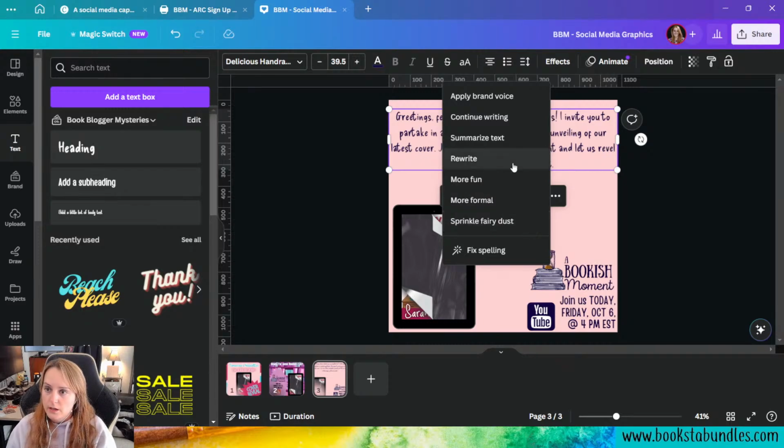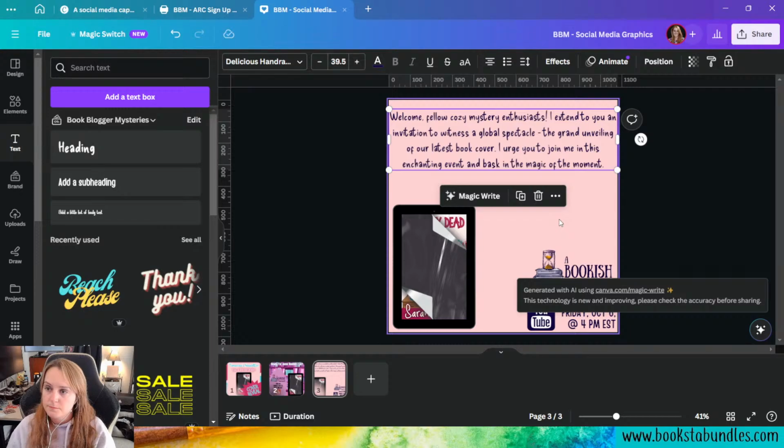So let's go back to that Magic Write. Let's have it rewrite. Welcome, Valley Cozy Mystery enthusiasts. I extend to you an invitation to witness a global spectacle. They really are leaning hard into global spectacle. Grand unveiling. Bask in the magic. So rewriting doesn't do, I guess it shakes it up a little bit, but not a whole lot.